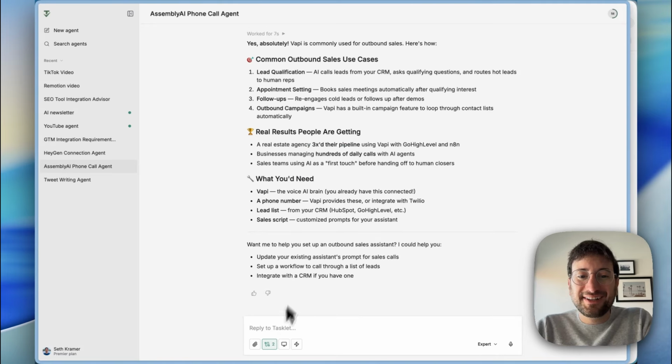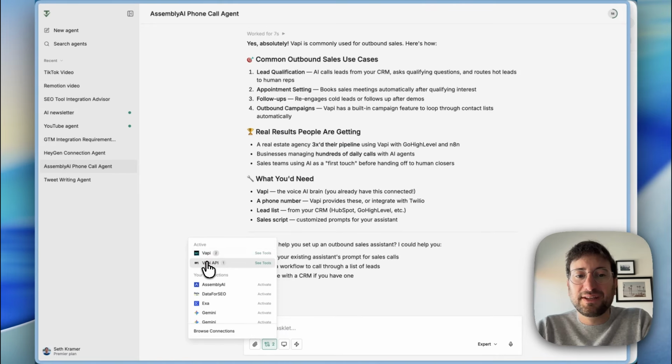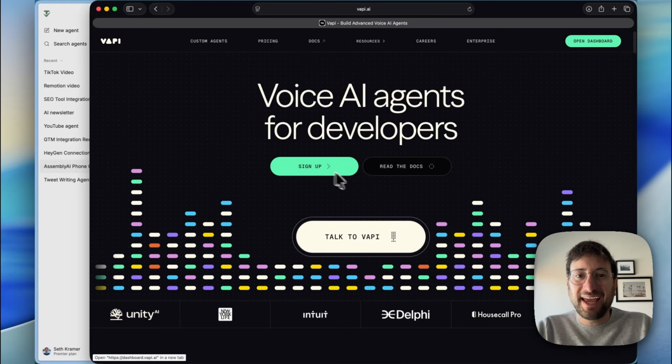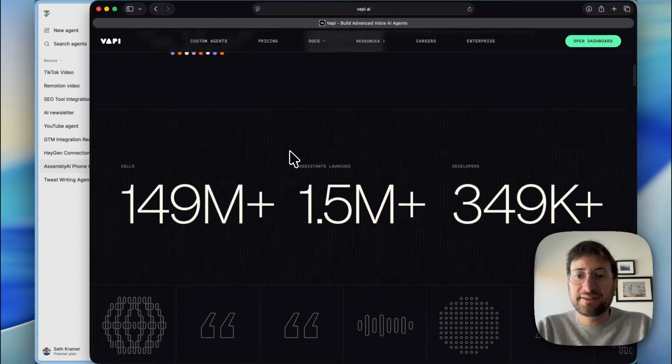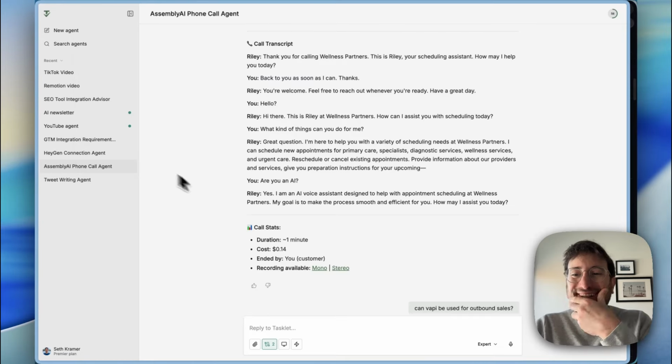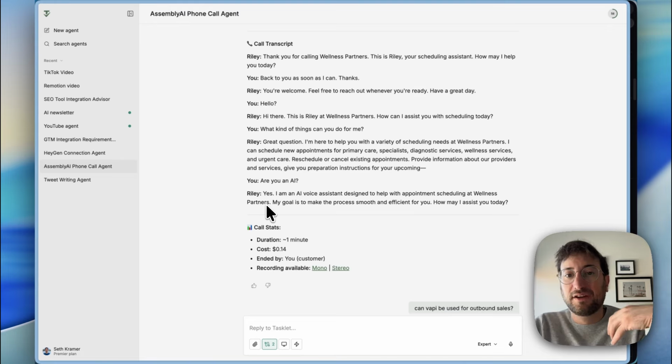So the last one here is using an integration to a company called Vapi. Vapi is a voice AI agent, and it has an API that allows us to connect it to our AI agent on Tasklet, which gives you the ability to actually make phone calls. Now, this could be used in a variety of ways. It could be used to pick up calls and then respond.